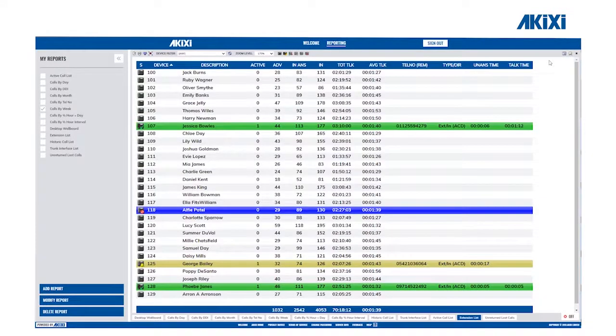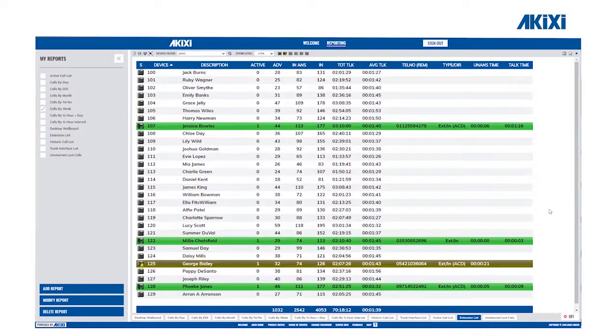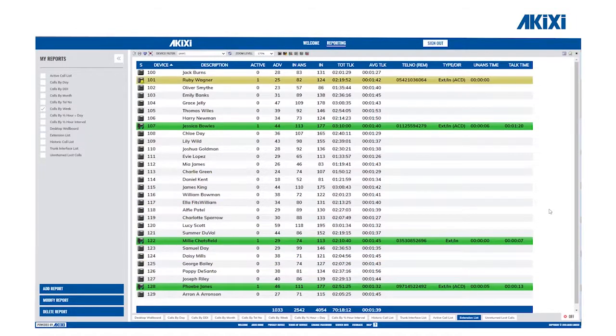Going back to the extension list as a detailed table view, you can see each row represents an extension, with information such as the name, and of course all the associated call statistics. And again, for any current calls that are happening at this time, you've got that real-time information on that call as well.